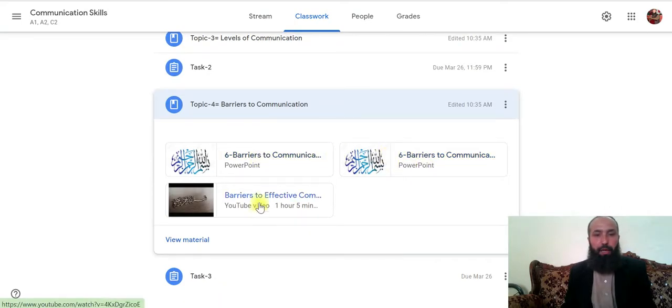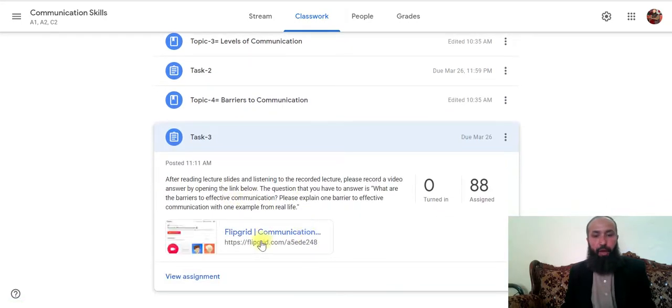You can read the lecture slides and watch the recorded lectures, and after completion of that lecture you have to record your response. So these 3 tasks are for each one of you. These are 3 assignments that you have to complete before or on 26 March.